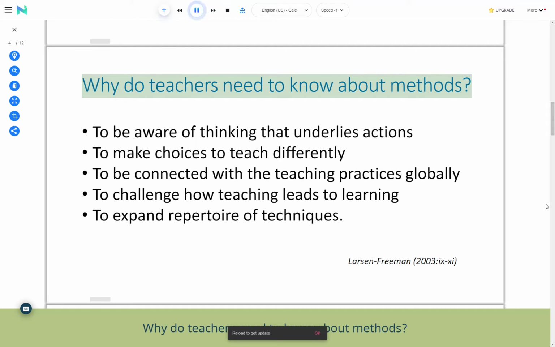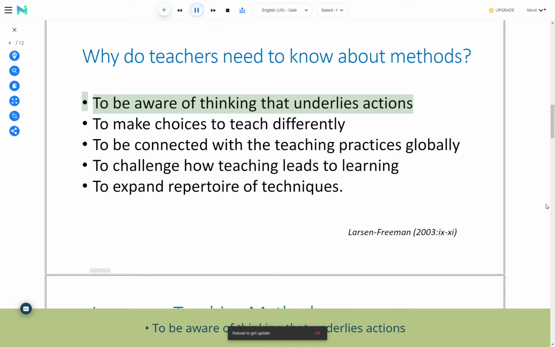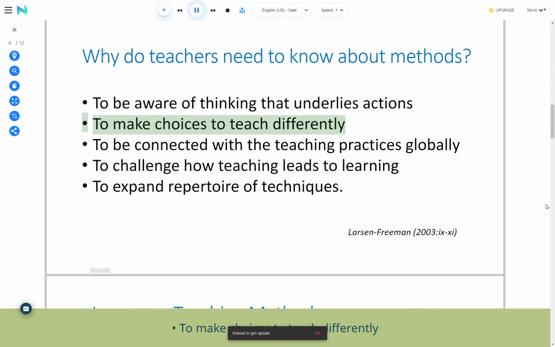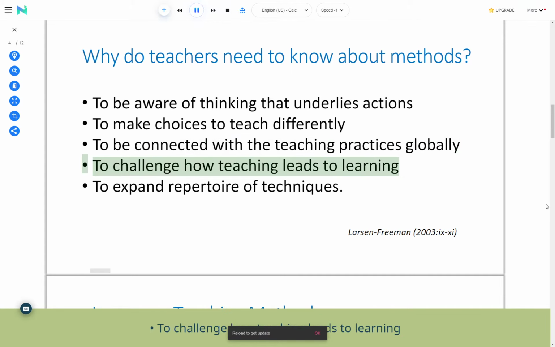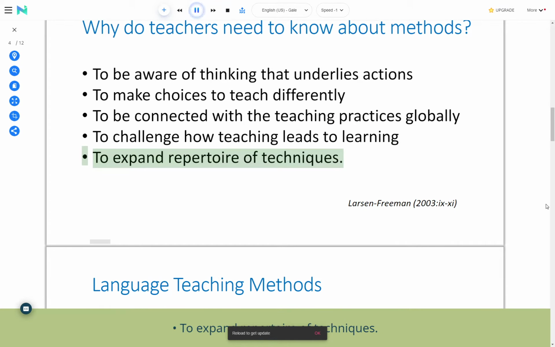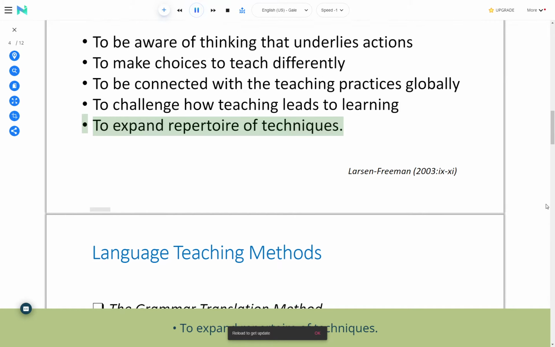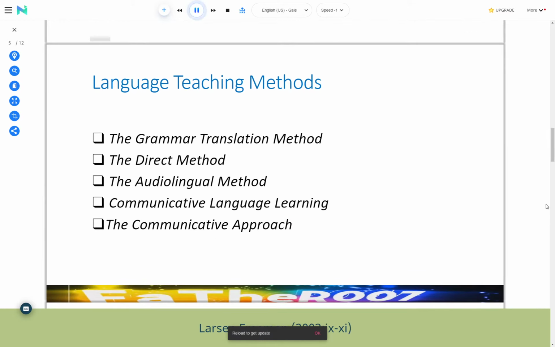Why do teachers need to know about methods? To be aware of thinking that underlies actions. To make choices to teach differently. To be connected with the teaching practices globally. To challenge how teaching leads to learning. To expand repertoire of techniques. Larsen-Freeman, 2003, ix.